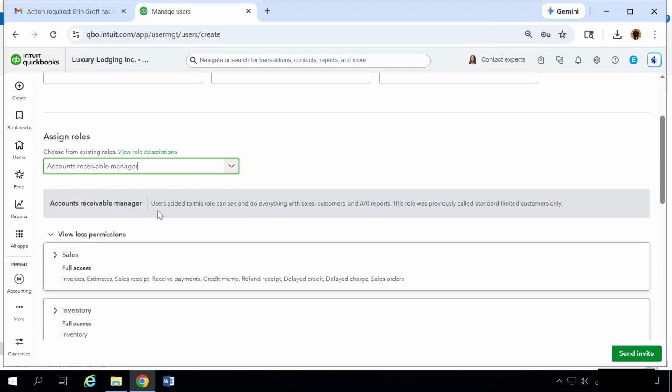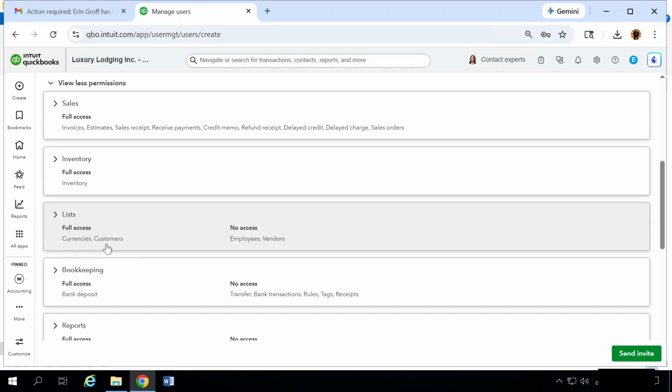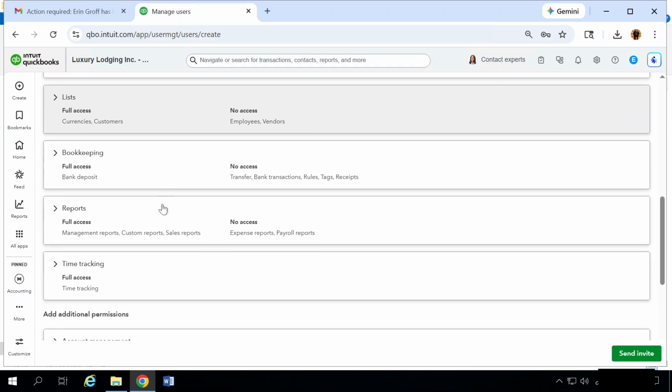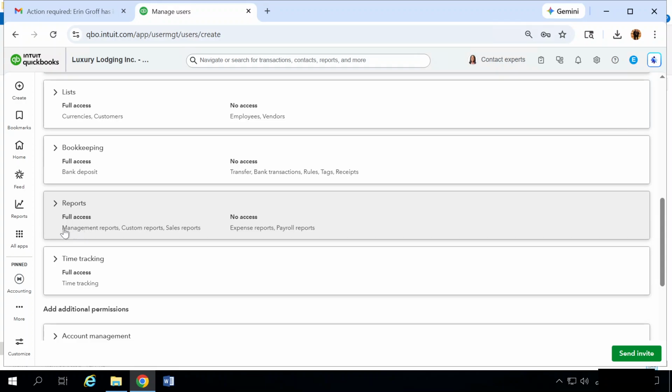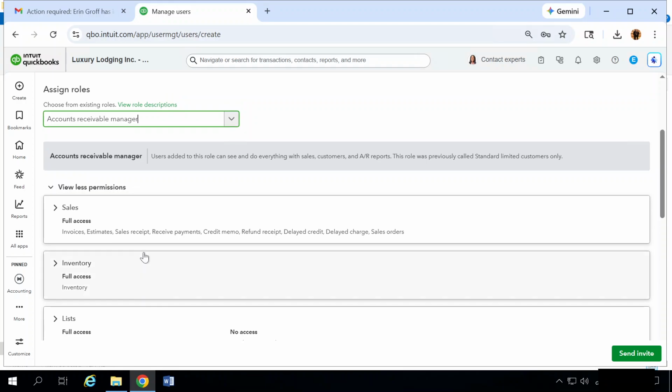For Accounts Receivable Manager, users added to this role can see and do everything with sales, customers, and AR reports. This role was previously called Standard Limited Customers only. So they have full access to sales, full access to inventory, full access to currencies and customers lists, full access to bank deposit, management reports, custom reports, sales reports, and time tracking. No access to everything else.